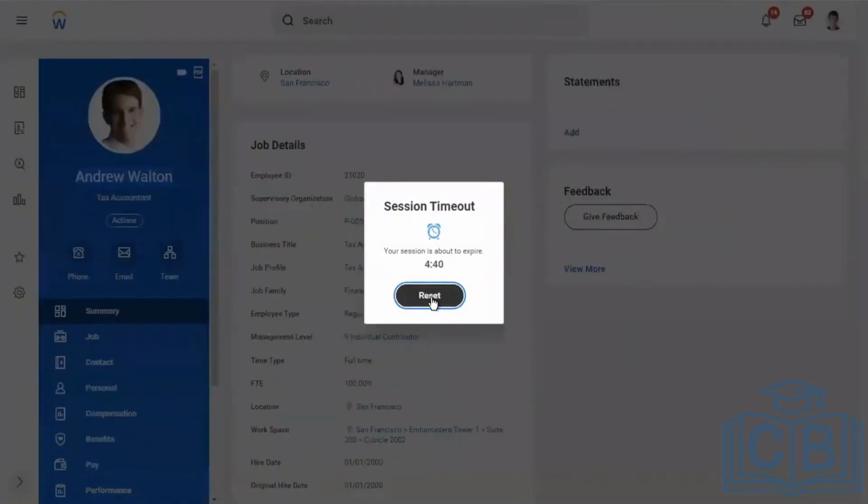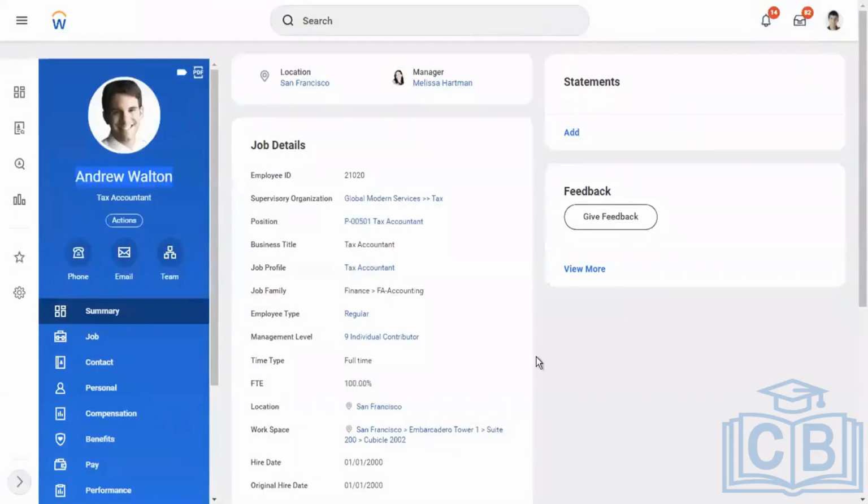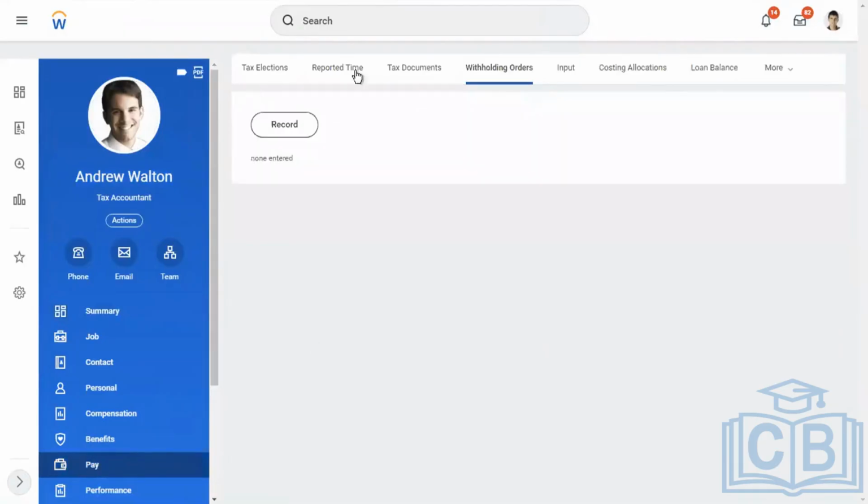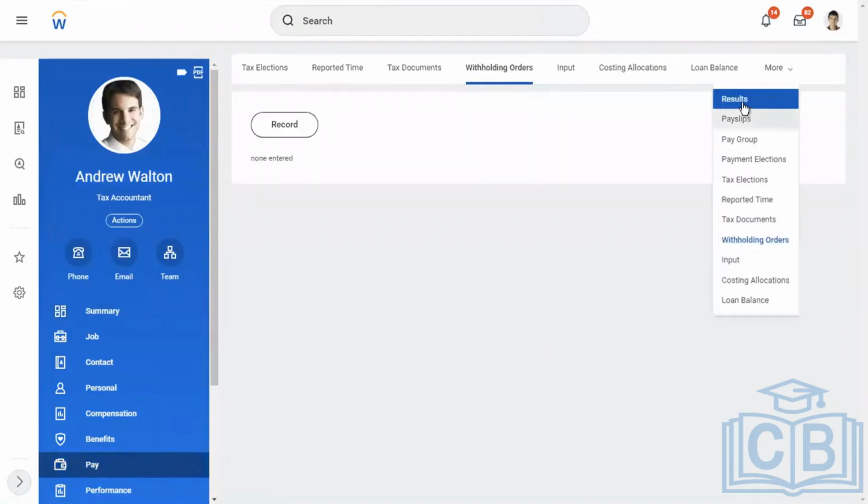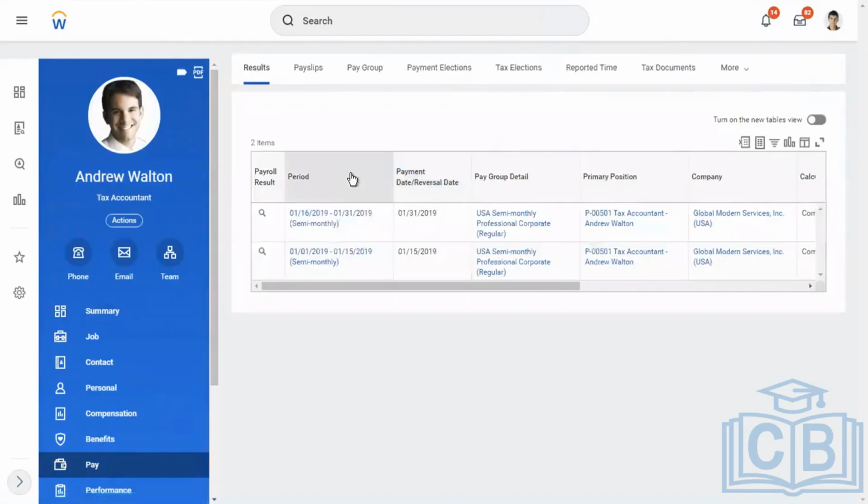Go to the worker. We are looking at Andrew Walton. Now from the upcoming paycheck, what this employee has to pay is $100. How to record it? I have two options. Option 1 is to go to the pay tab. I want to see his pay results first, because we're going to deduct from the last pay. Is it February 1st or not?